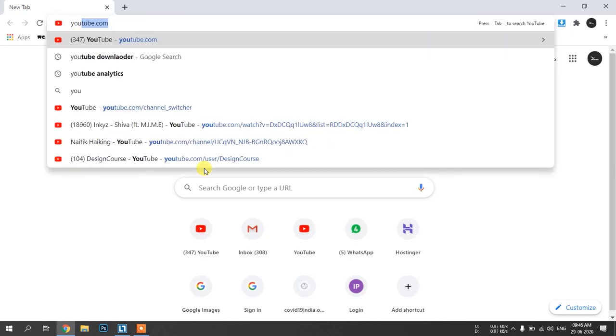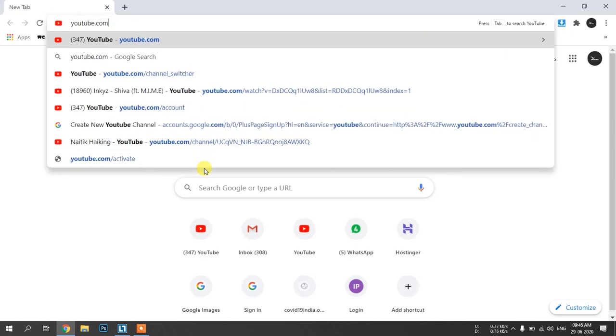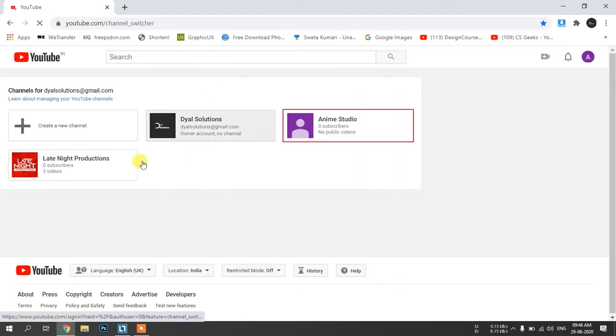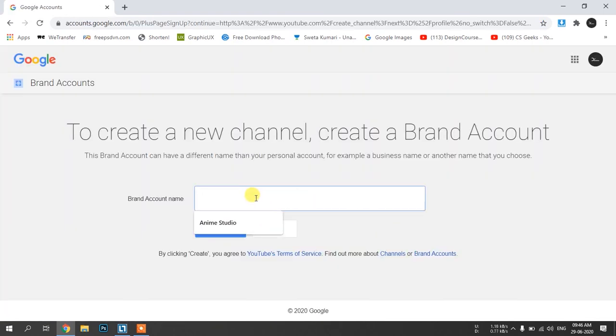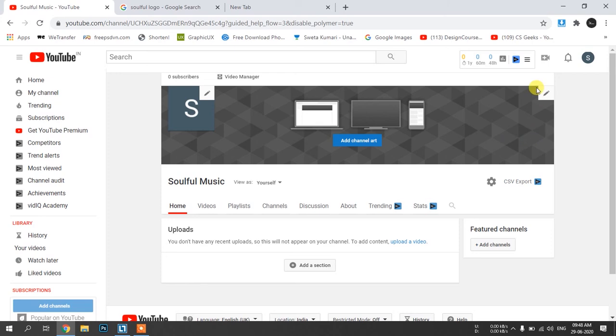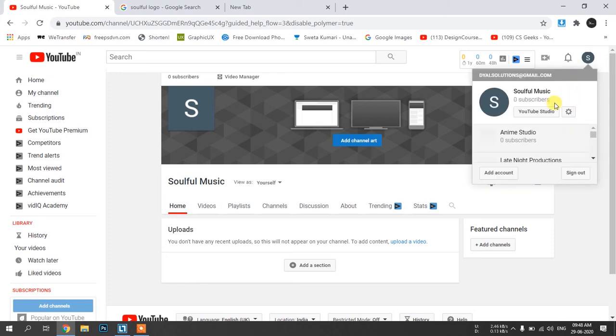Go to youtube.com and just change a little bit in the URL: add channel_switcher to the URL and press enter. Click on the Create New Channel button and press enter. Type your channel name and click on Create and it's done. You can click here to go to your YouTube Studio.